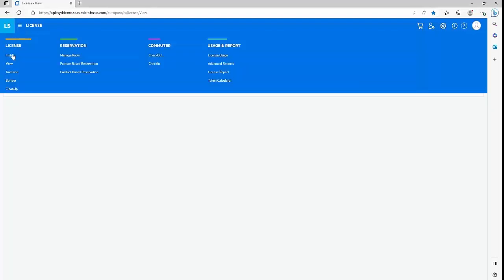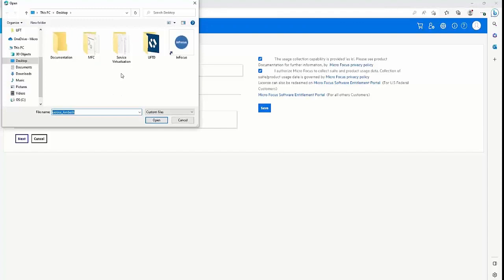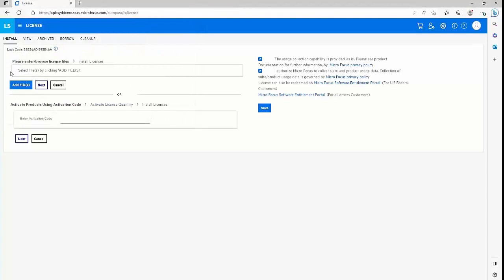Let's go first to install under the license module. In the license module, you can basically install your licenses. Coming to license, go to install, and here you get an option to add a file. This is a button you can just click on, and the license file which you would have received from the license portal, or from whoever has been assigned to you in the licensing team, you can just add here to install that license on your AutoPass license server.